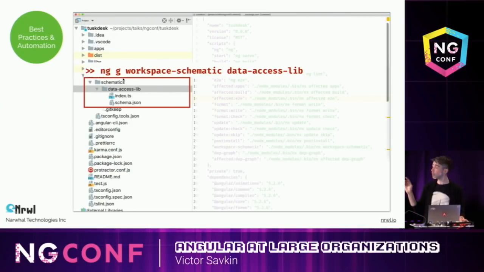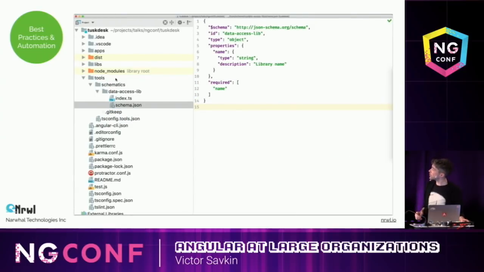So here, we're using this command. Again, we're using the standard CLI tooling to create a workspace schematic, a special folder in our workspace. We call it data access lib. Then we provision schema.json with that schematic. Essentially, we're defining inputs, what this schematic needs to execute. In this case, we have only one input, which is the name of the library we're trying to create.